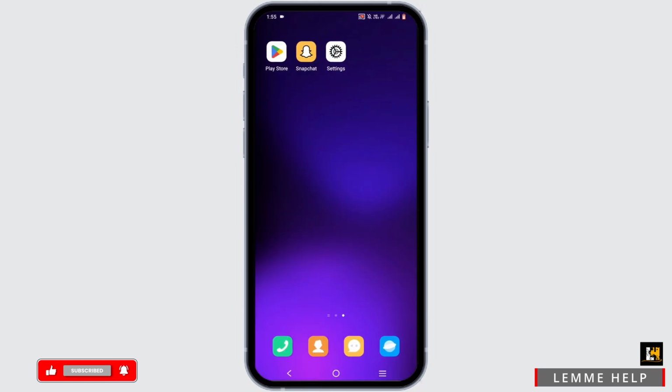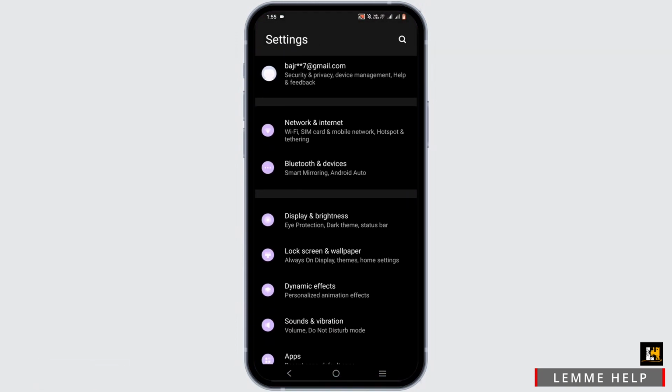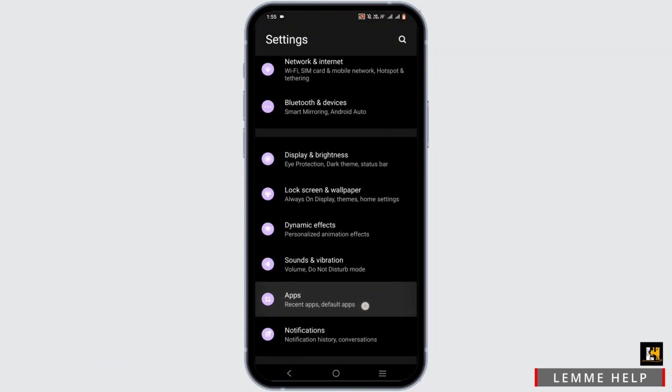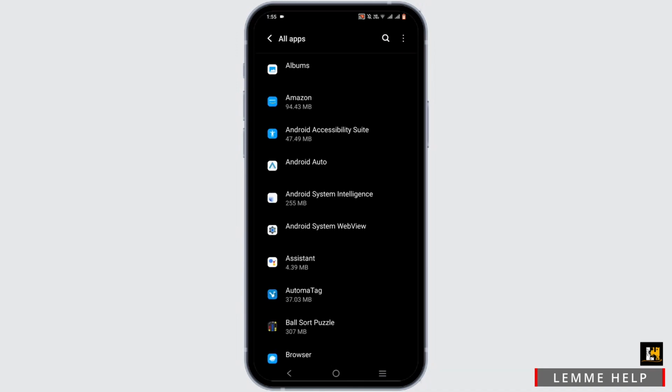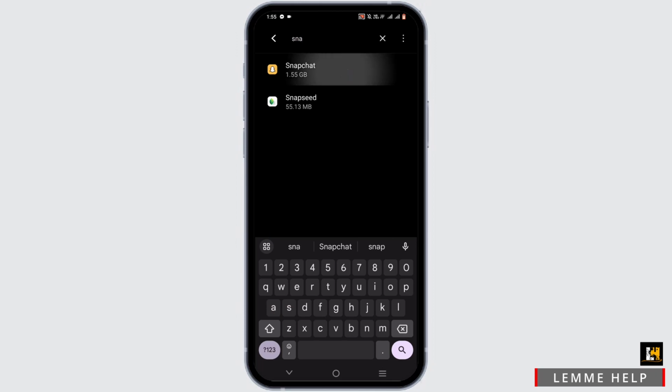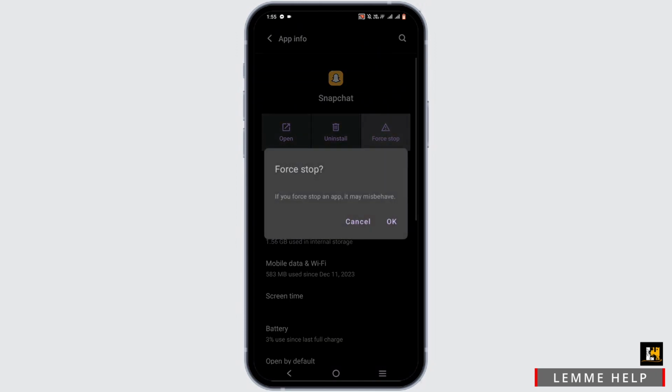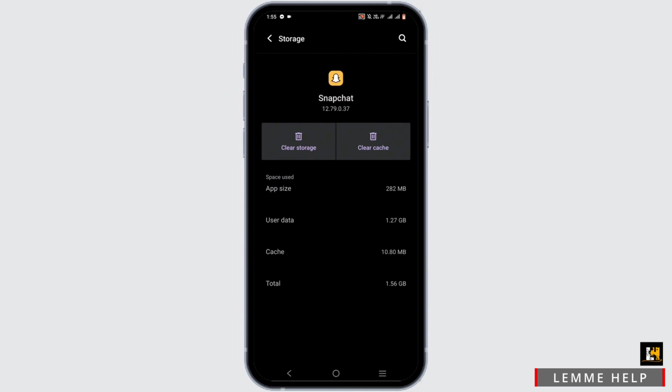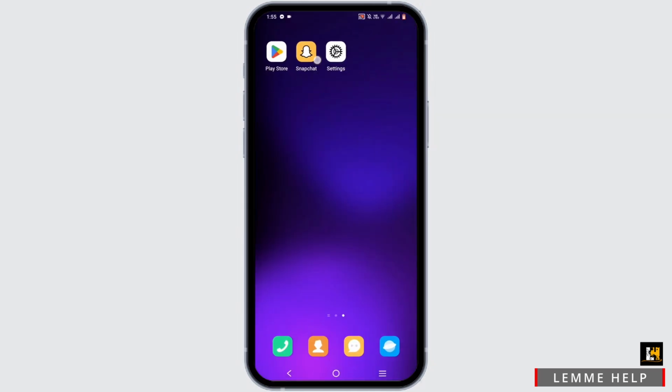However, if you face any difficulty, you have to open up your phone settings and scroll down to Apps. Then head to All Apps. Tap on the search icon and search for Snapchat and tap on it. Select Force Stop. Head to Storage and Cache and clear up the cache. This will help with the bug issues and glitches.